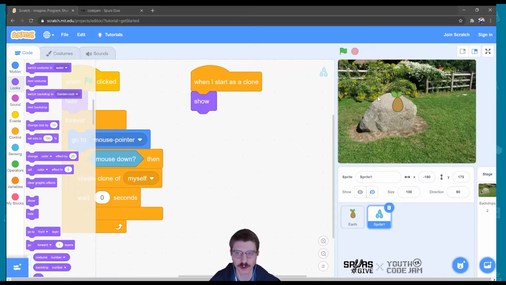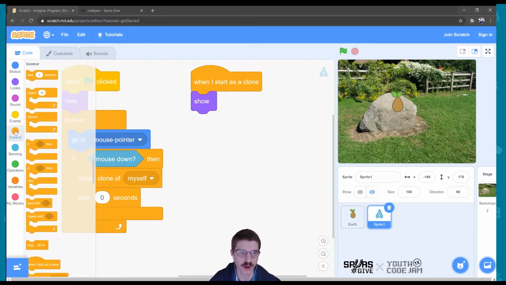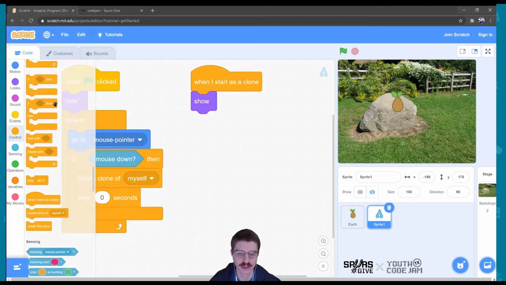And the next thing that we're going to do, we want our water to kind of fall down so that we can water our seeds. So we're going to get a block that says, it's in control, and it says repeat until. So this one will repeat code until something else happens. And the thing that we want to stop the code on is if the water sprites, the clones, touch our seed, or if they touch the edge down here at the bottom.